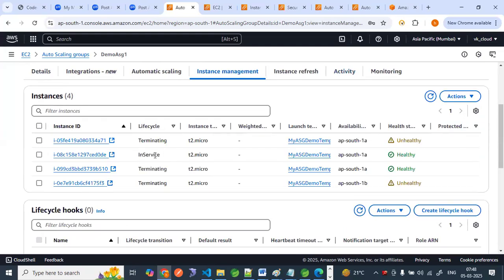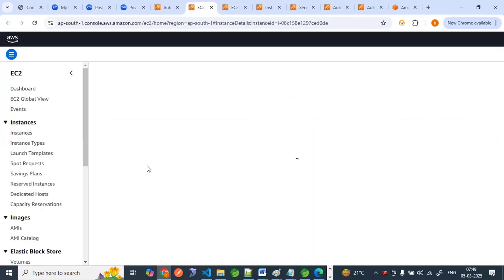There was some unhealthy, but one is in service now, right? The unhealthy one is being replaced, but the healthy one has come here, right? Okay. Now let's go inside this. What is it showing?